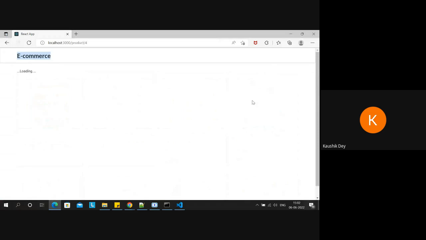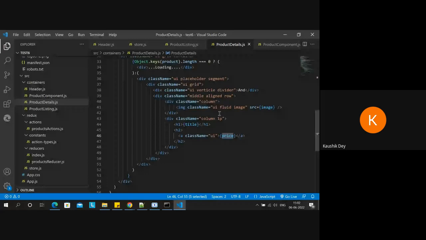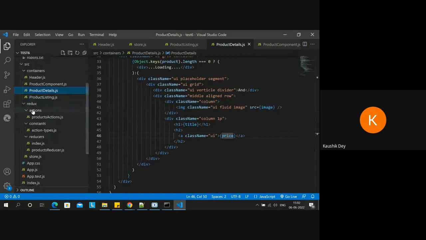When I click this part, we have covered it, but not the Redux part. I have only created the HTML part, right? The product details page. So something is remaining from that product details page. First I'm going to concentrate on the Redux page, and then I'll complete this one.